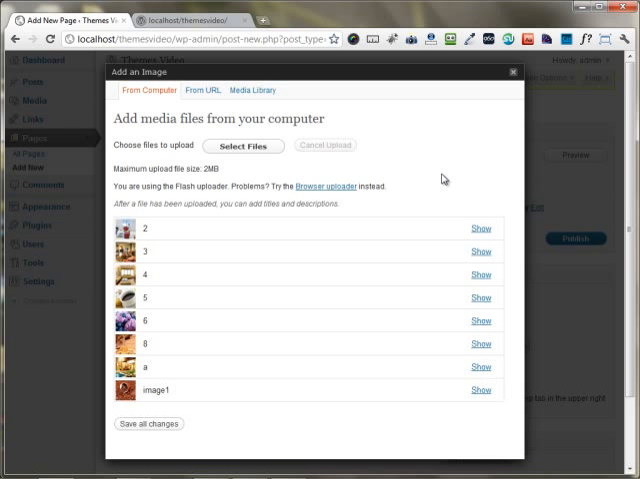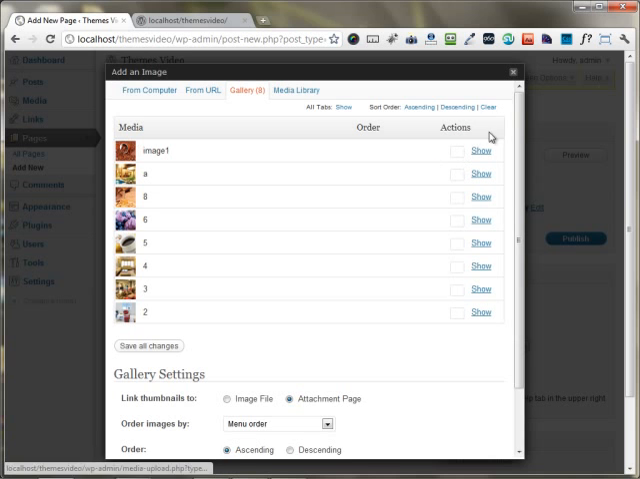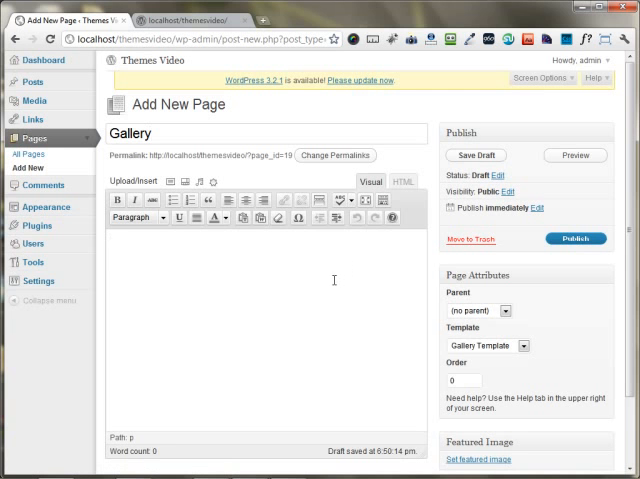As soon as all the images get uploaded, I'm just saving all the changes and I'm closing this add an image dialog box. You can see you have to publish this page completely empty, and I'm just pressing the publish button.